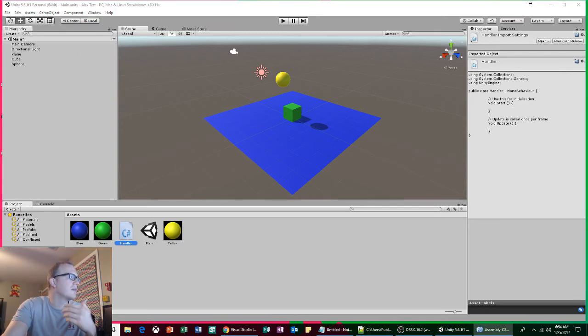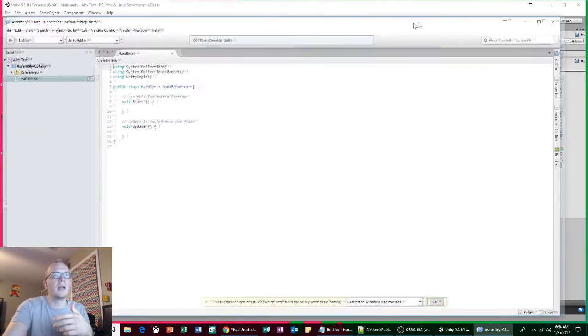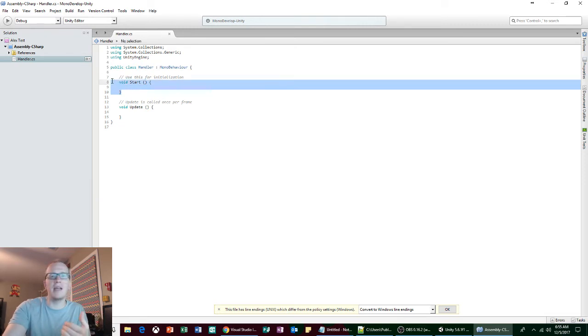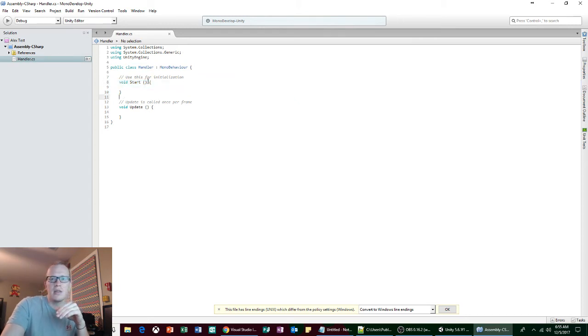Now MonoDevelop looks very similar to what yours is going to look like in Visual Studio. The code is exactly the same. The only difference is all these little tools you have, and the color coding might be a little different. So you have two functions that are already written in every single script that you throw into Unity. There's one called the start function, void Start, and that one runs one time when you open up your game. So right when you hit play, that script's going to run.